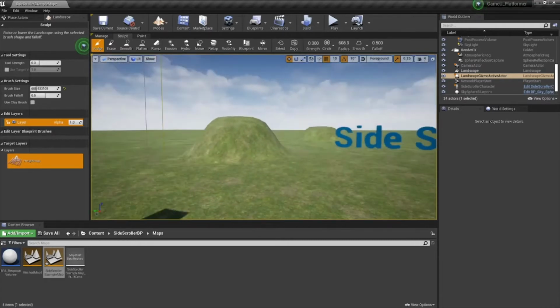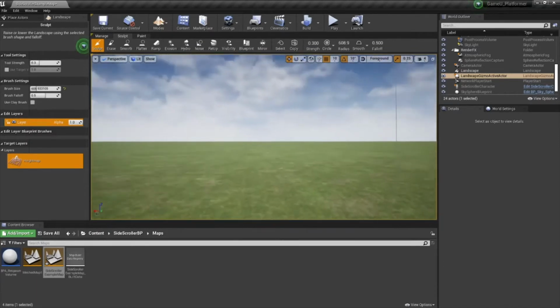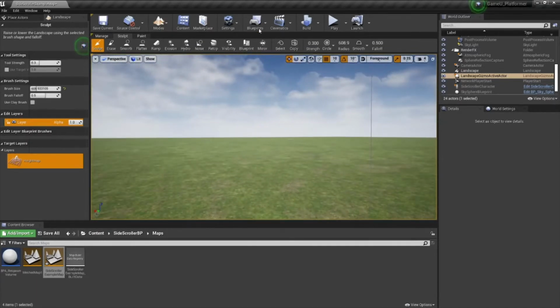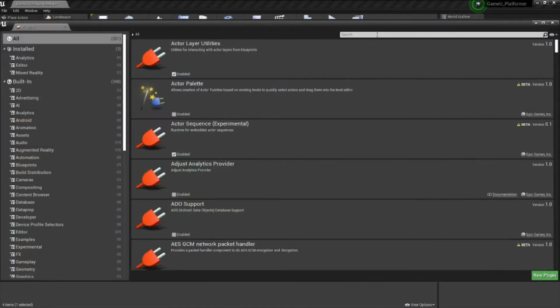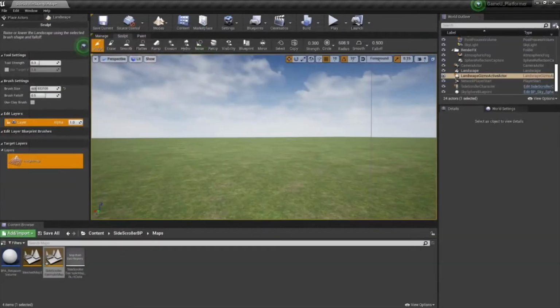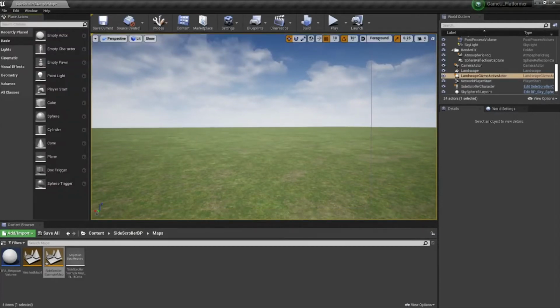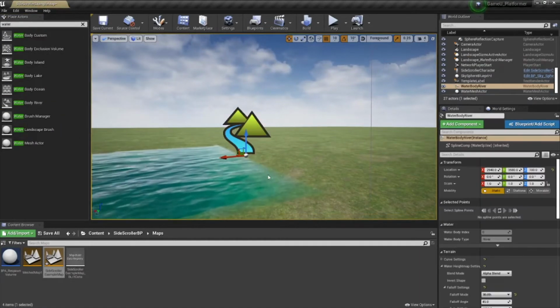But one thing I wanted to show you by using this landscape tool is how to add a water feature. So first, before you do water, you will want to go into your settings and plugins and search for water and ensure that your water plugin is enabled so that you'll be able to use the water actors. I'll get out of here. And to do that, you go back to the select mode and in actors, search for water. From here, you can pull a river water body in here.